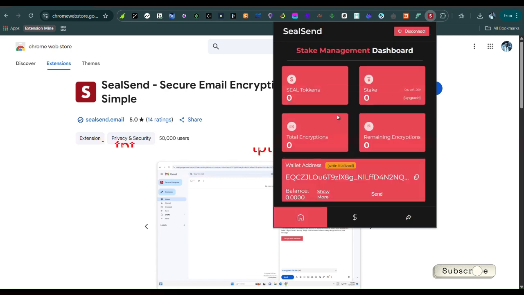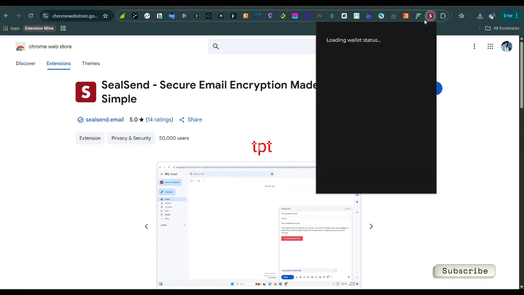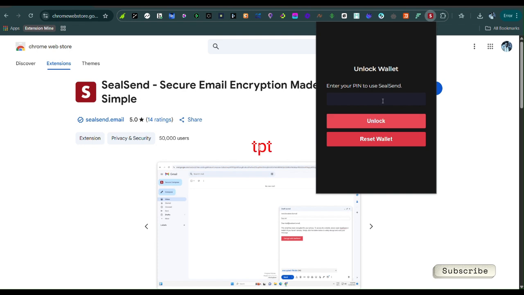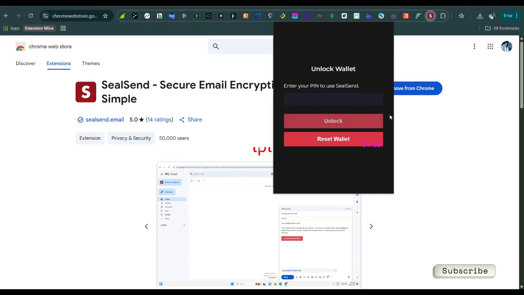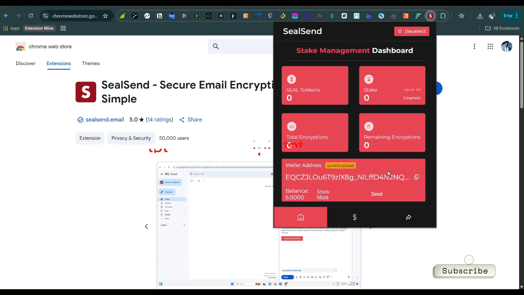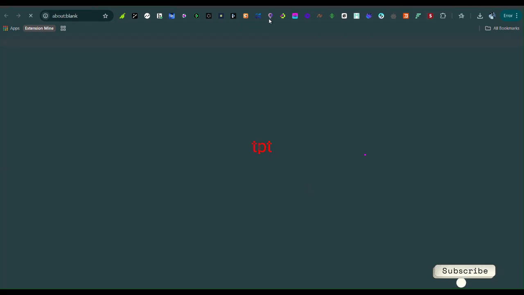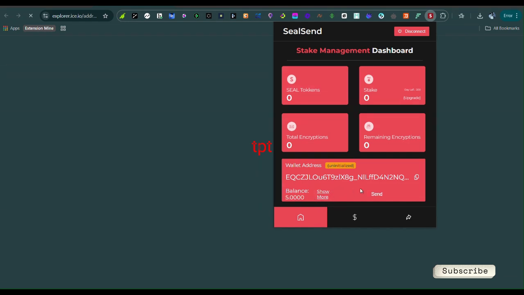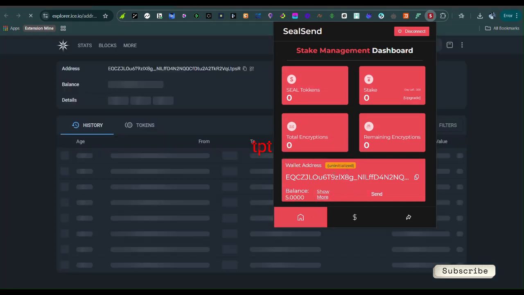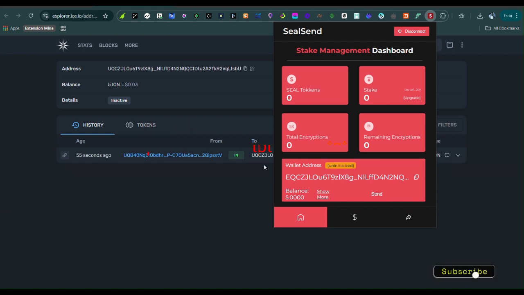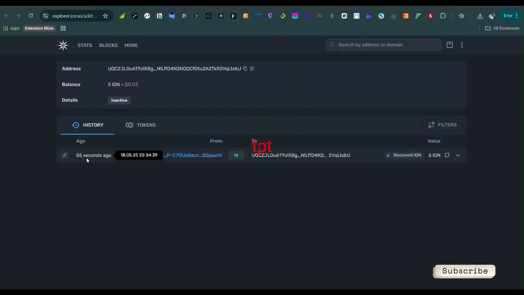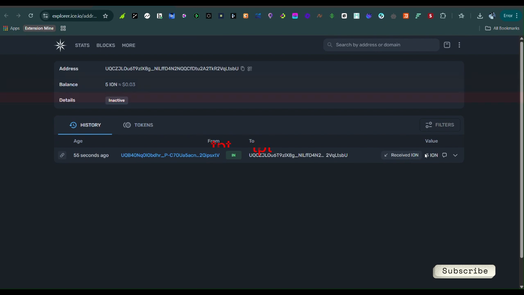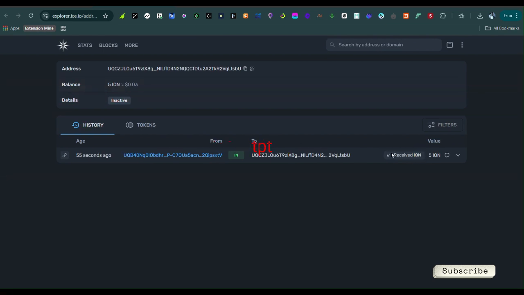Let's see if the funds have arrived. I'm going to click and come back here, and unlock my wallet. You can see it has arrived. That's five ICE tokens that just arrived right in my wallet. So what do I do to activate? You can see it's still not activated. This is 55 seconds ago, and this is it, received ION, that's Ice Open Network.